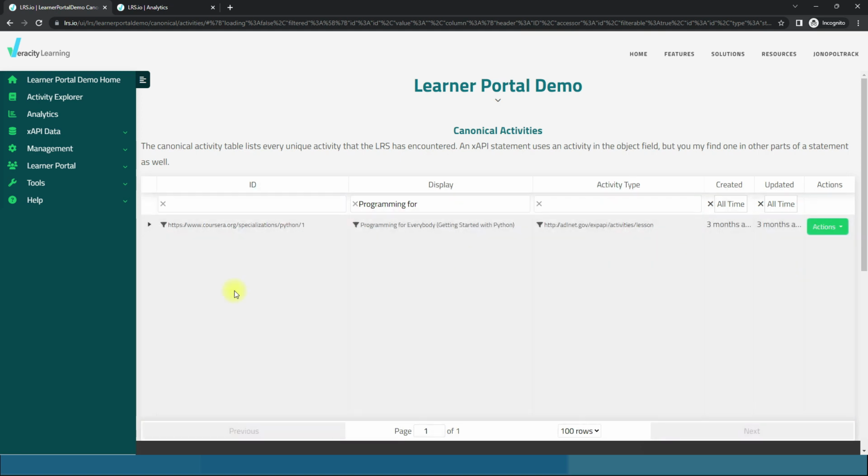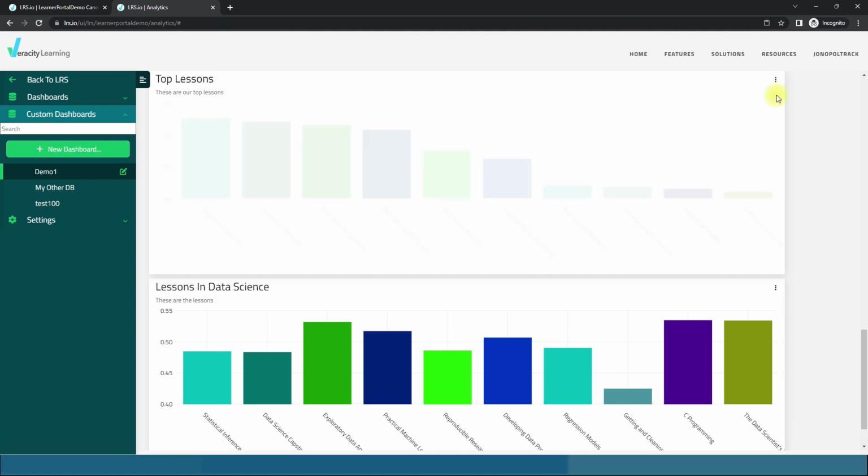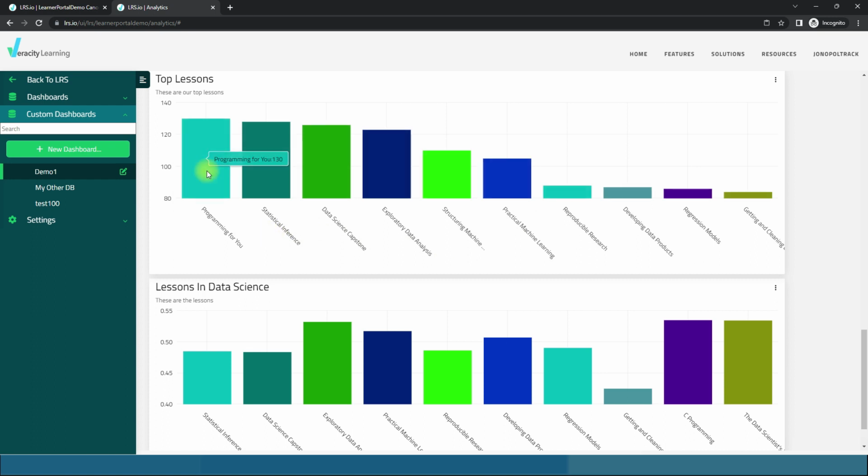Okay, now we have done that. So not a big deal. In this view, it doesn't look any different. Let's go back over to our analytics. Here we have our programming for everybody getting started with Python. Let's go into the menu and reload this graph. And now we have programming for you. Same number of things, same activity we're talking about, but we've been able to override the name.